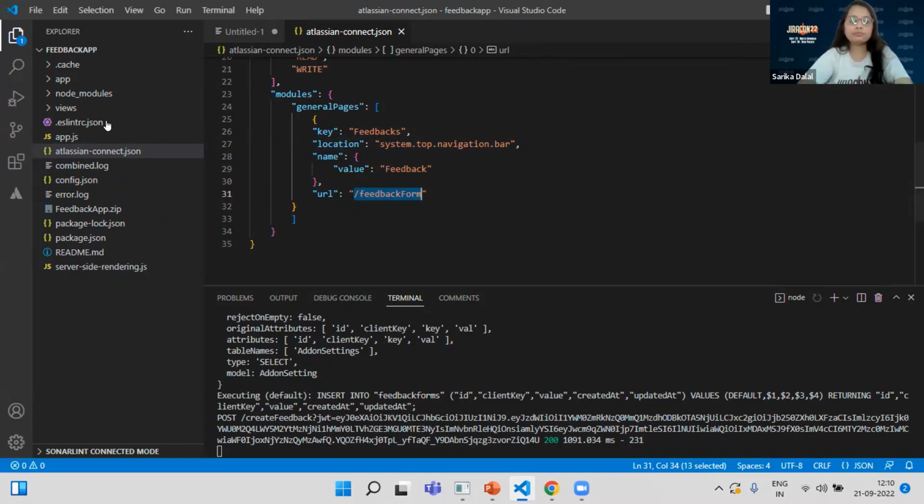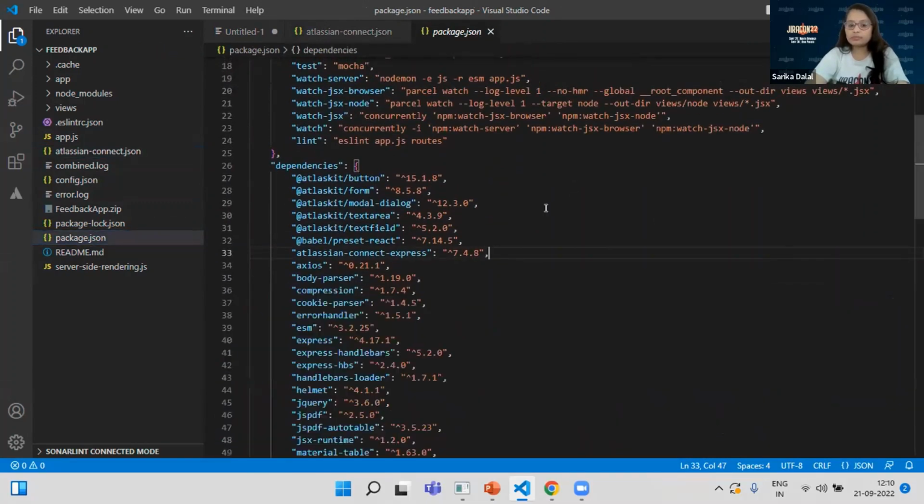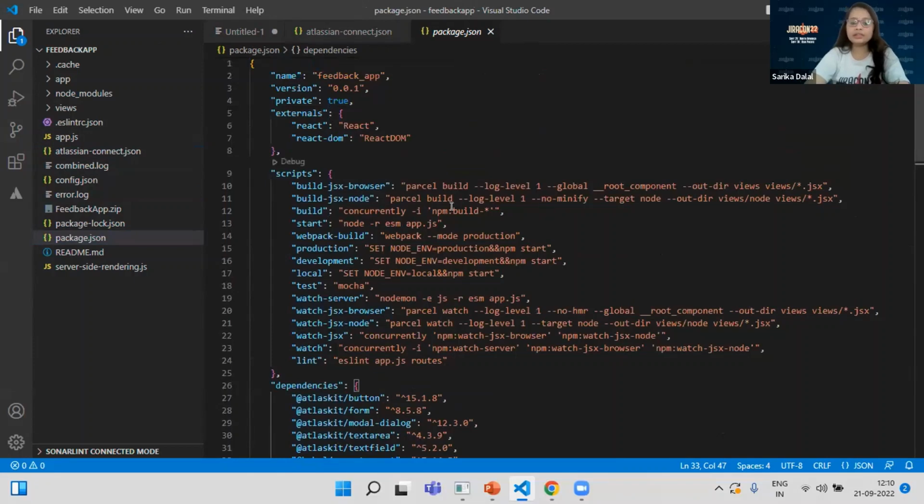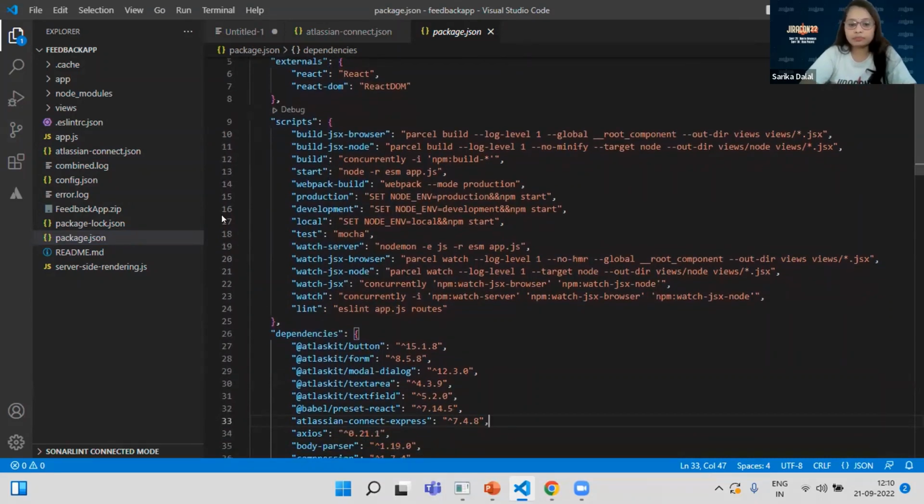After the atlassian-connect JSON file, the next important file is package.json. Inside this package.json file, I have written all the required dependencies to run the app. Right now I'm using React.js for the front end, so whatever dependencies I need to run that app, I have added here. Apart from that, I have written all the required scripts. These scripts help me start my Node.js server. Whatever I want to happen when the Node.js server starts, I have written in the scripts section. So this is the package.json, and from here our Node.js server will start.